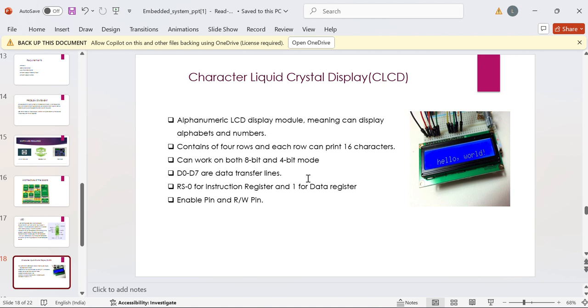Now let us see the CLCD. CLCD is also known as character liquid crystal display, which can be used to display messages like an alphanumeric LCD display module, meaning it can display alphabets and numbers. The CLCD contains 4 rows and each row can print around 16 characters. It can work in both 8-bit and 4-bit mode. The CLCD has D0 to D7 as the data transfer lines, RS is 0 for the instruction register and 1 for the data register, and the CLCD also has the enable pin and RW pin.